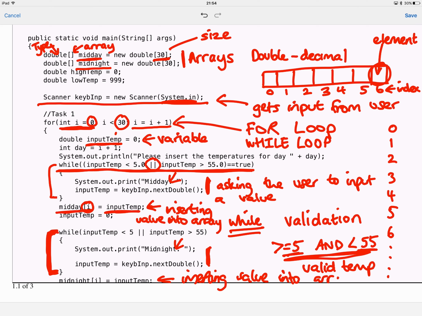Okay, so that's how task 1 works. In the next video, I'm going to take you through how task 2 works.